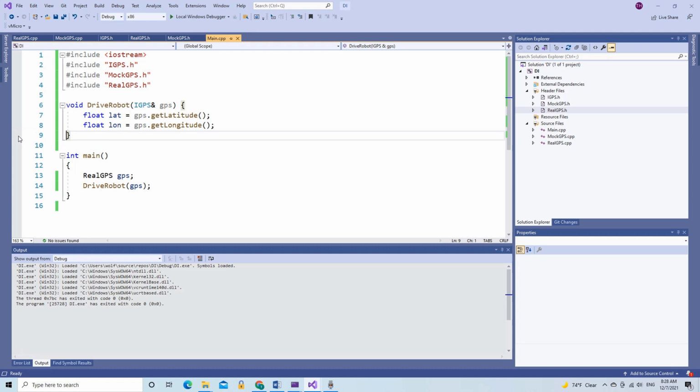There's one small problem though, and that is that we would still have to edit this line of code right here in main.cpp, as well as potentially the include statements at the top of main.cpp every time we swap out the GPS class. Now you might be thinking, well, how else would the computer know which class we want to use? We have to tell it somewhere. That's right, but main.cpp is not the right place.